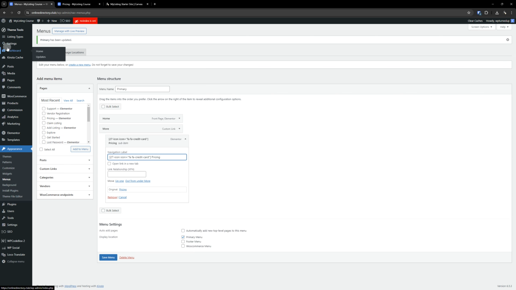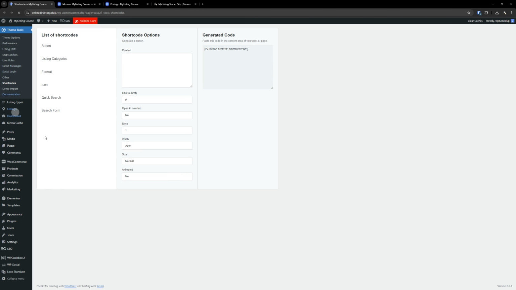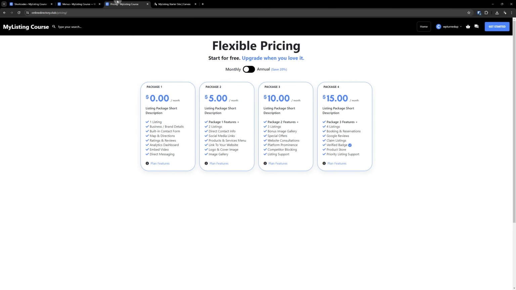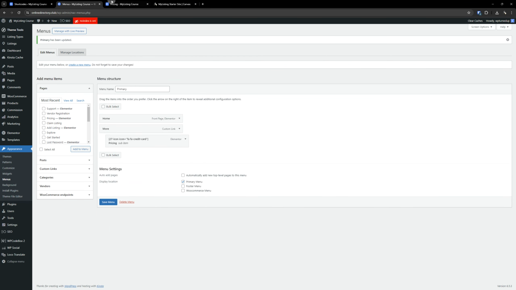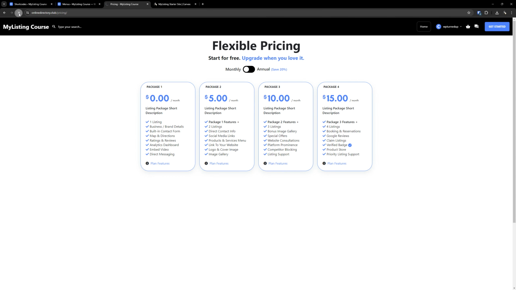But like I said, if you want to add icons, you can go to Theme Tools and then Shortcodes. Go to Icon. Find the icon you want to use. Copy its shortcode and paste it in front of whatever you want to paste it in front of or behind. Totally up to you. All right, let's save our changes on that. Refresh the front end of our site. Now this gives us this More option, and we see that pricing page is now in that dropdown.